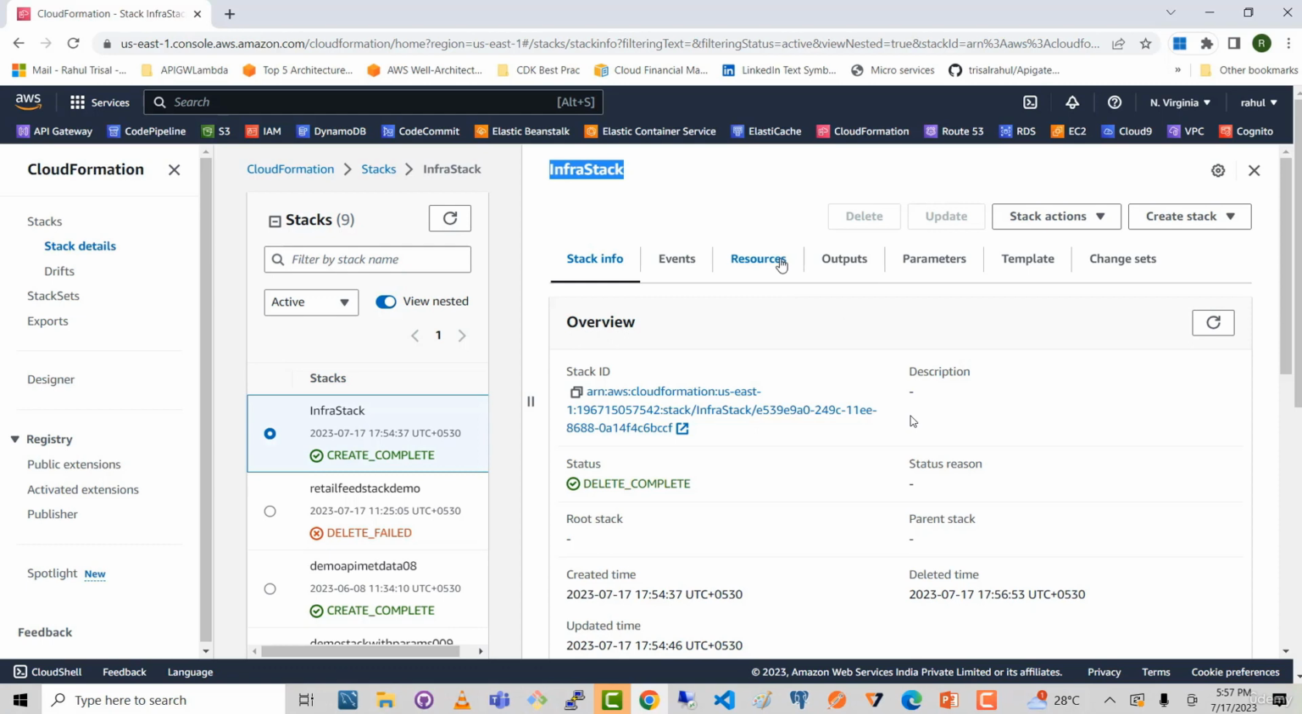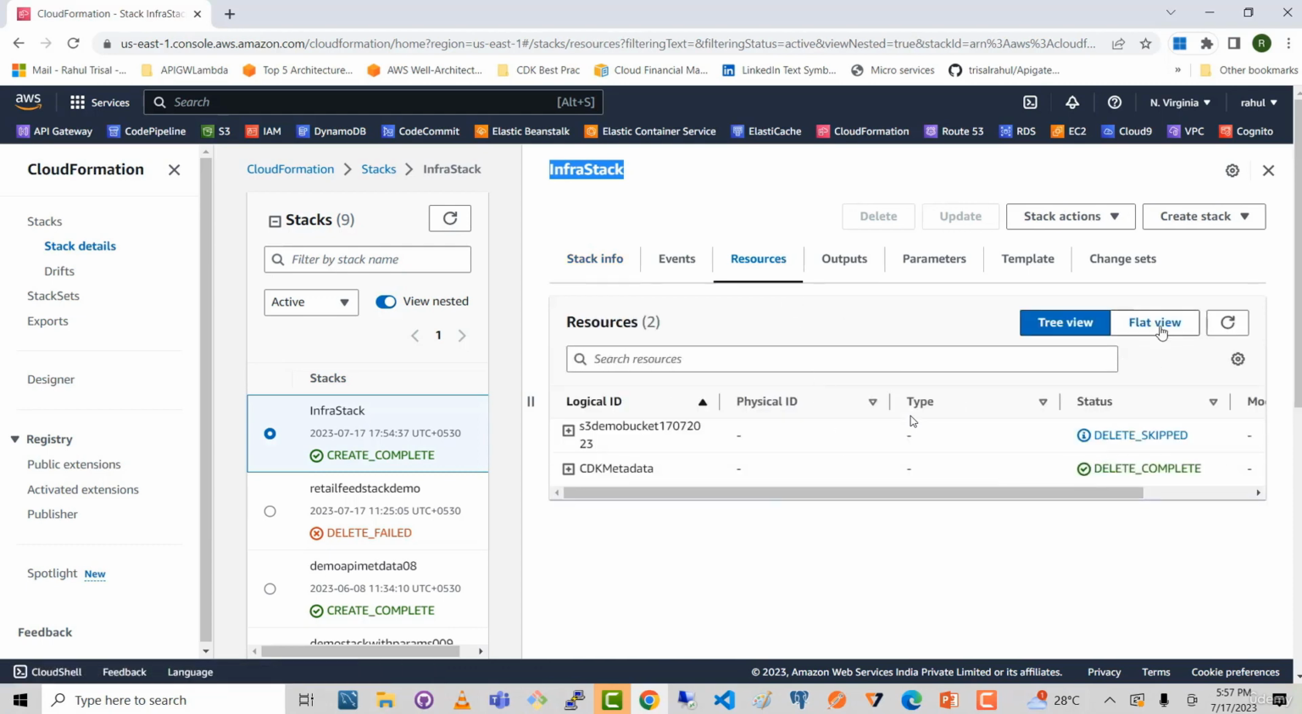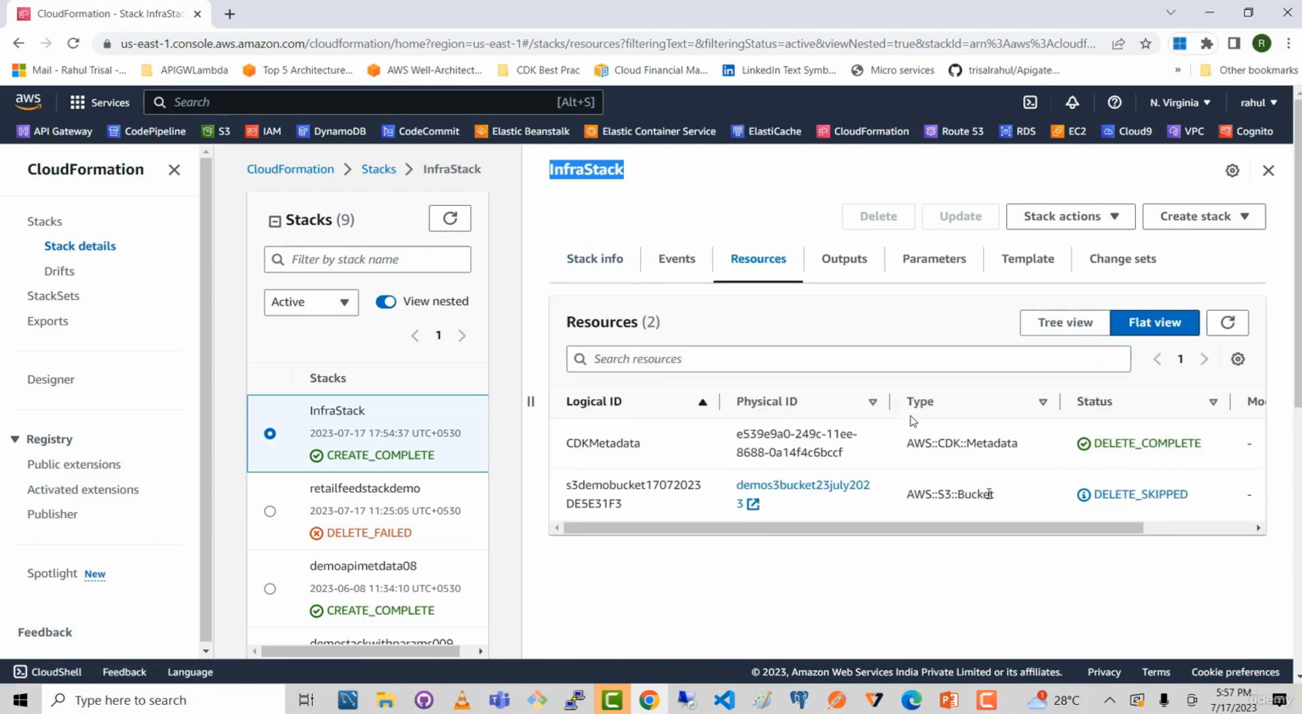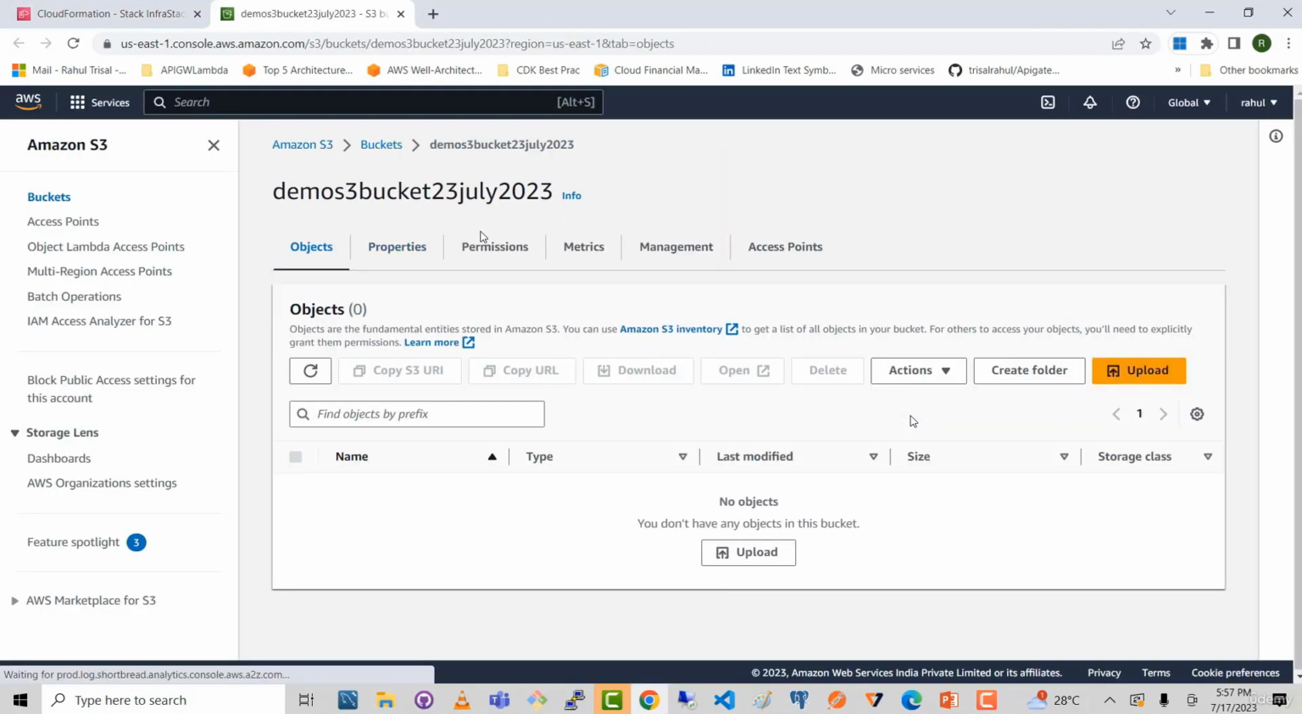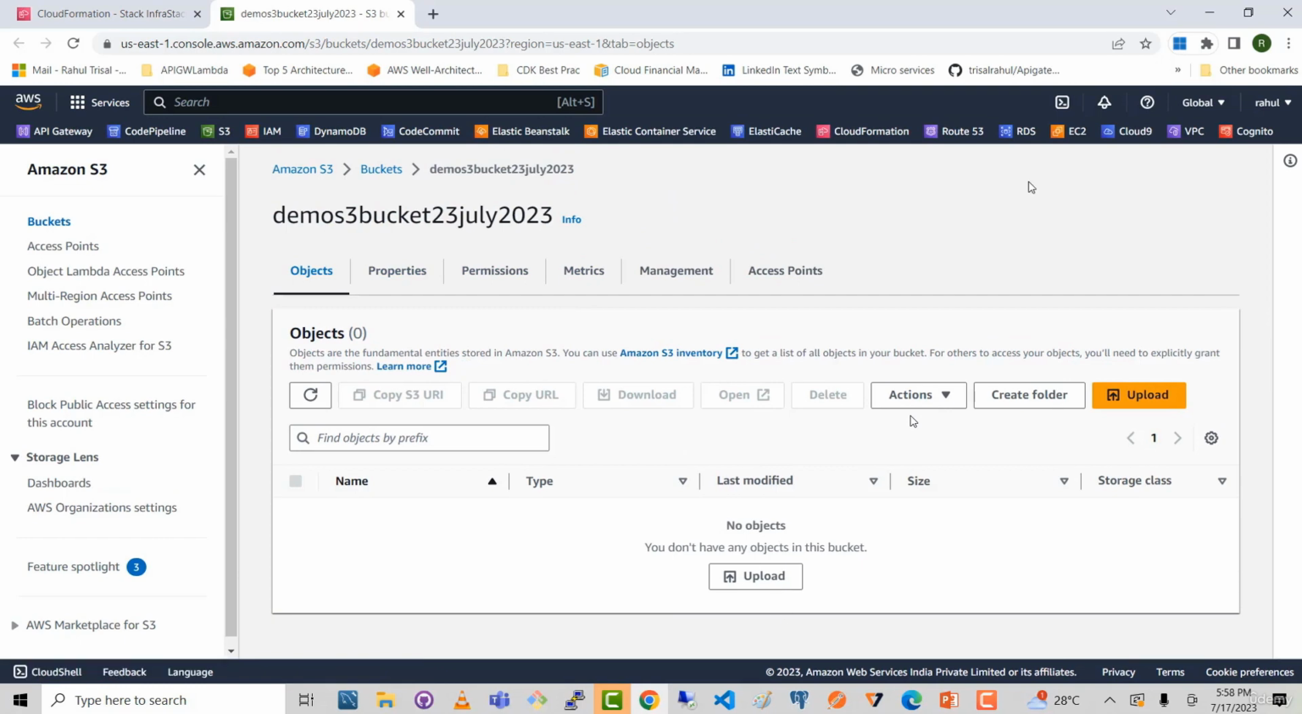But when I go to the resources and if I just go here, you can see it's showing as delete complete for metadata, but for the S3 bucket, it's showing as delete skip. And if I go to this S3 bucket, you will see that this S3 bucket still exists. So you can see the difference in the behavior when we ran the CDK destroy command for Lambda, IAM role and CloudWatch alarm, where the stack and the resources were deleted. But in this case, the stack has been deleted, but the S3 bucket has been retained.